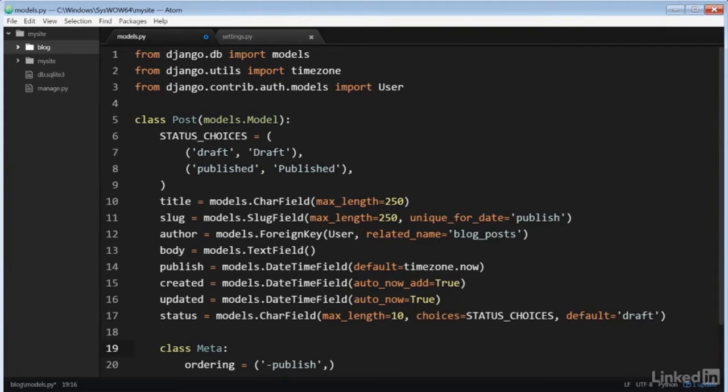A model is a Python class that subclasses django.db.models.Model, in which each attribute represents a database field. Django will create a table for each model defined in the models.py file. When you create a model, Django offers you a practical API to query the database easily.